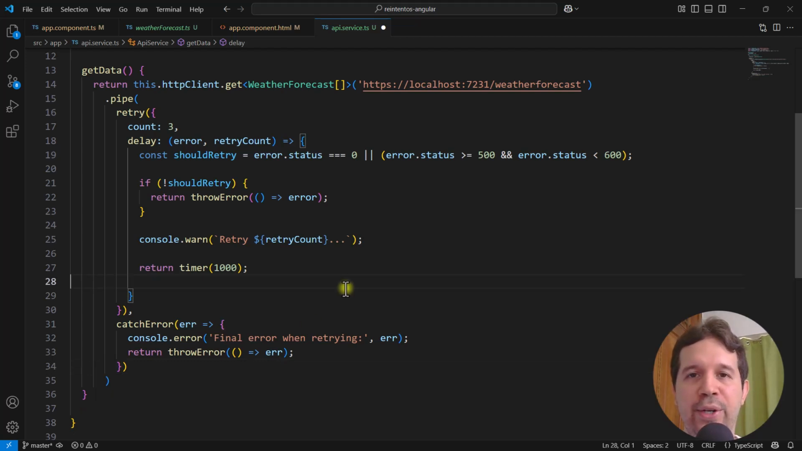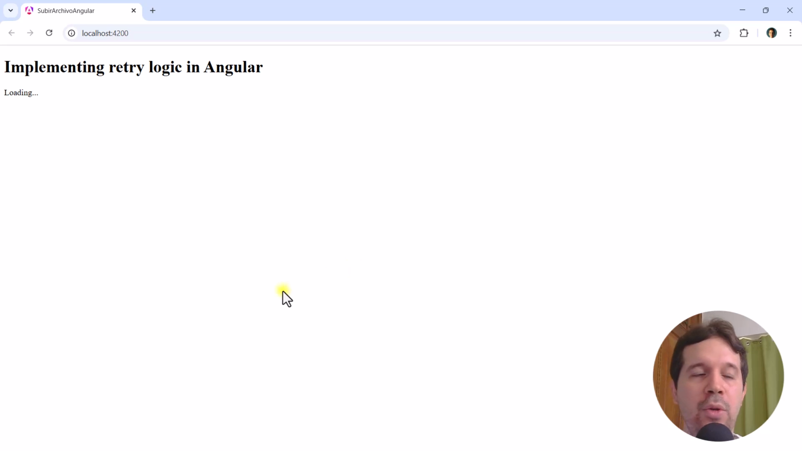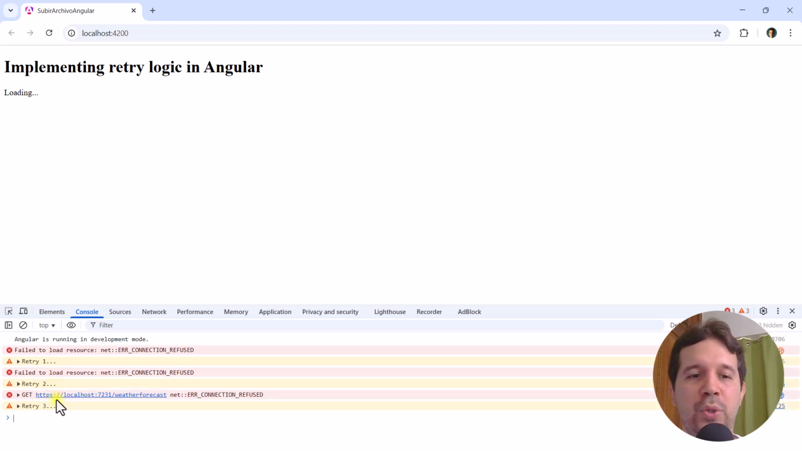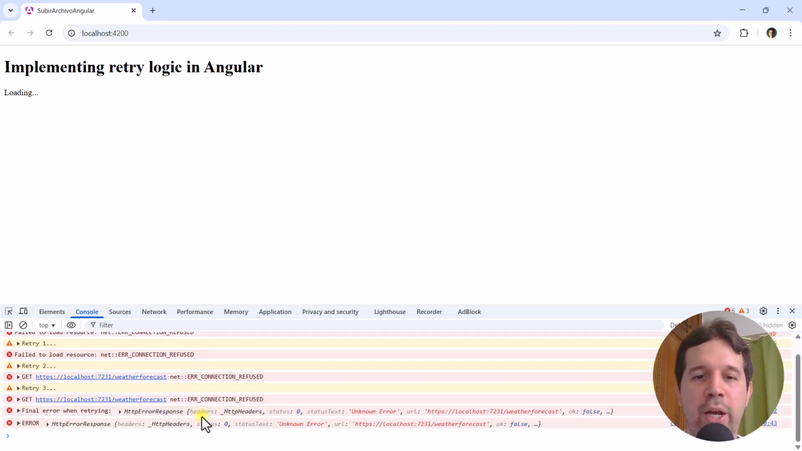So let's see how we're doing. With this, we have a difference in our application. We're not finished yet, but we have improved. So let me save here. Let's come here. Remember that our application is down, our web API is down. So we get back this loading here, and we can see that we have retry 1, retry 2, and finally we're going to have retry 3. And then okay, we get back the final error.